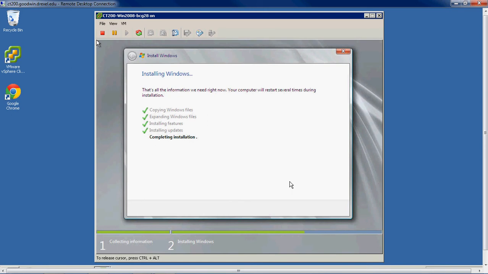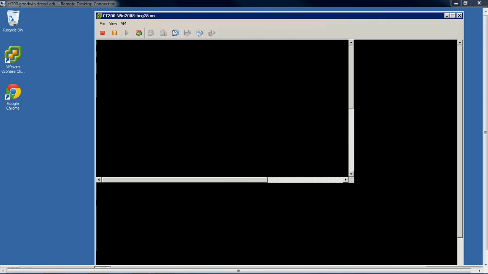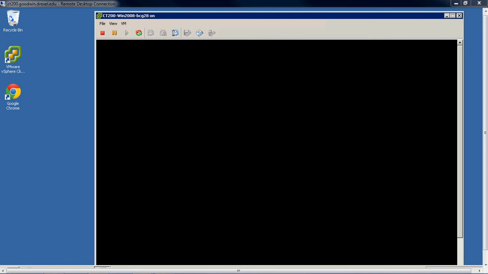Okay, so now we're at the last step, completing the installation. And this installation goes pretty quick, so it won't be too much longer. So we'll see this for a few minutes while it's taking some additional steps. So I'll pause this while we wait. Okay, so it finished, and it real quick came up and said it's going to restart the computer. You may have missed it. It went real fast. So it powered it off, and it's starting to come back up.